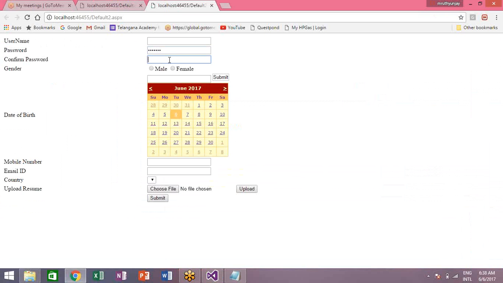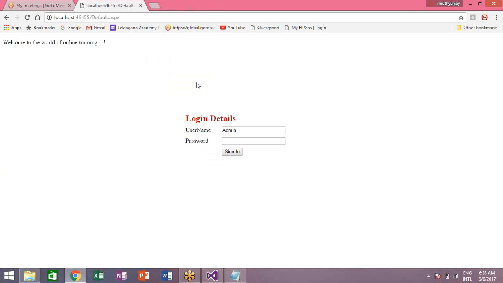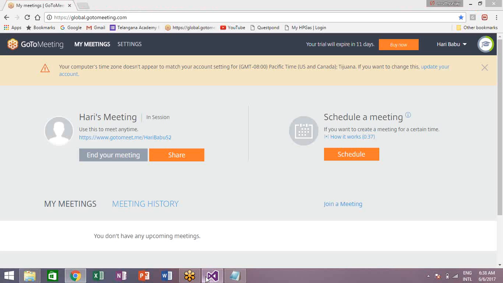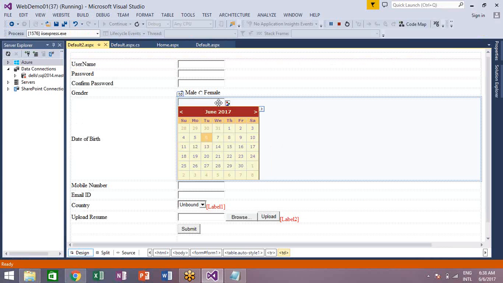Let's see once. I'm giving the password, it's not visible obviously, and I'm selecting male, and if I select female, immediately male is unchecked. Can you see? Right. Later, when my page is loaded, I don't want this calendar to be visible, and when the image button is clicked, I want the calendar to be visible. For that reason, I want to assign an image to the image button.